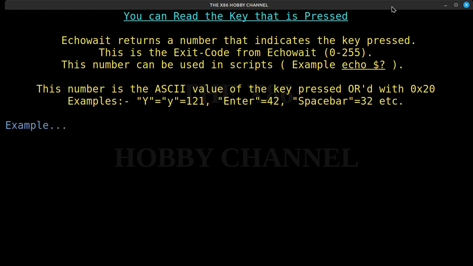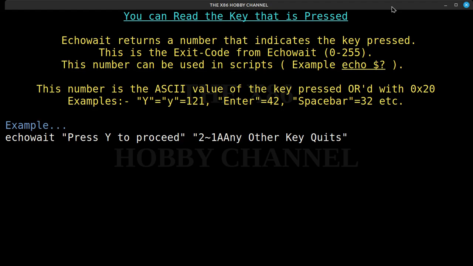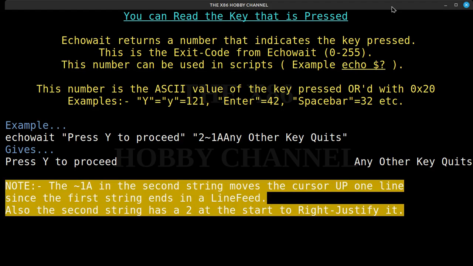For example, if I had echo wait, "press Y to proceed, any other key quits," it gives: press Y to proceed, any other key quits. So this enables you to trap, by trapping 121 when it comes out, whether Y has been pressed or not, uppercase or lowercase. Note, the tilde 1A in the second string moves the cursor up one line, since the first string ends in a line feed.